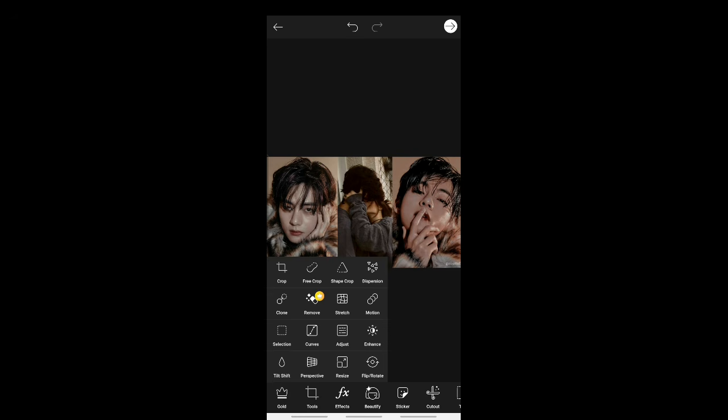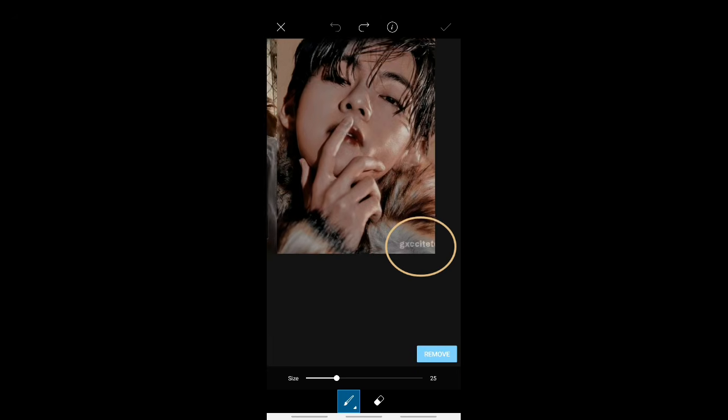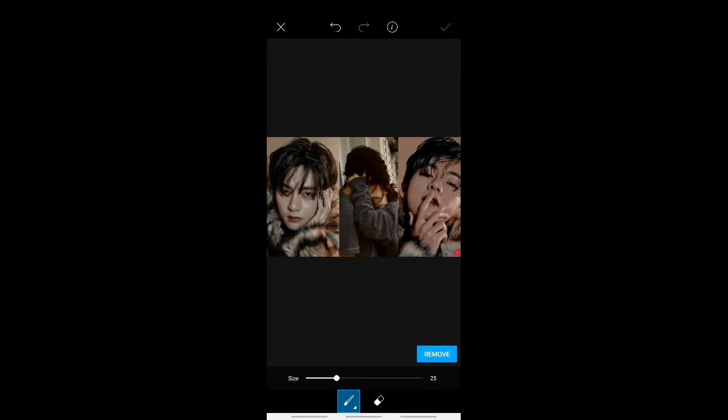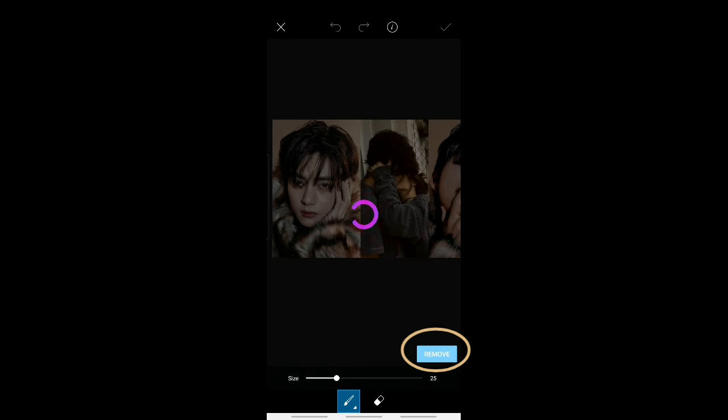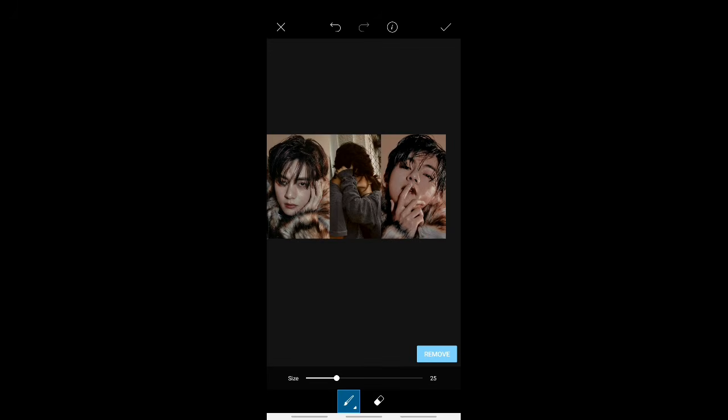And for the next step, I will go to the option Tools and click on Remove. I want to remove the text that you can see in the corner. It's a name, and I'll just go over it and then I click on Remove, and as you see, it's gone now.